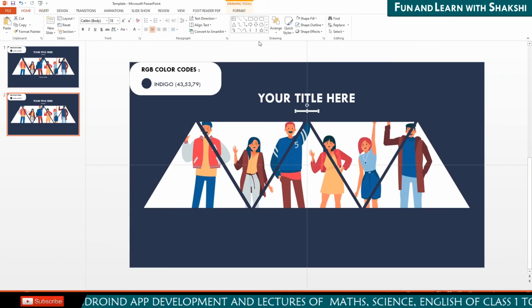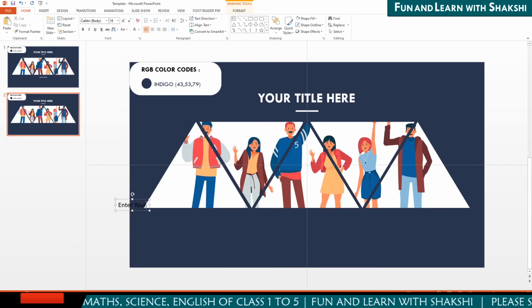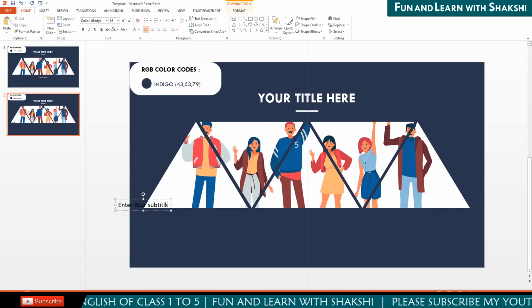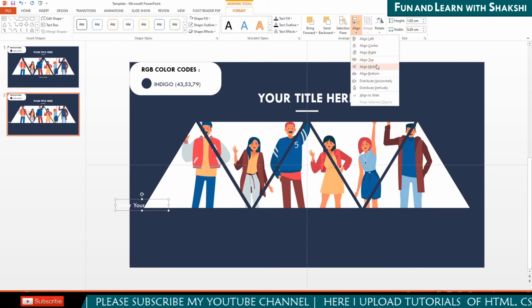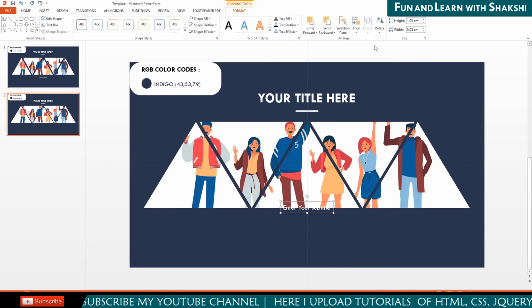Done. Now I go to Home and take a text box, and in it I write whatever your subtitle is. Done. Now select it from here and make its font Tw Cen MT, and its fill white. Go to Format and align it to the center of the slide and nudge it.